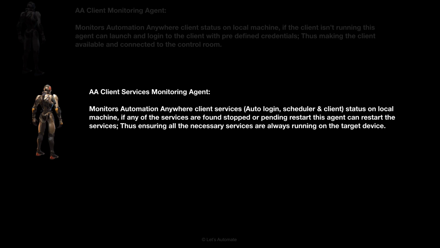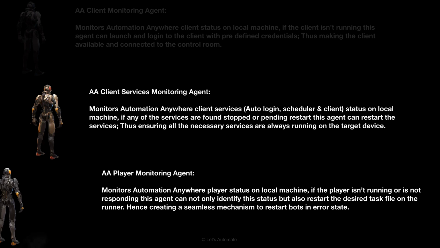Automation Anywhere client services monitoring agent monitors the client services on a computer, like auto login services, the scheduler services, and the Automation Anywhere client services itself on your local computer. Now, there are chances that Automation Anywhere services might get into a stopped status, or a pending restart status, or it can get locked up. Automation Anywhere client services monitoring agent can detect these statuses of the services and restart them, ensuring that the services are always running on the target computer, in this case the bot runner.